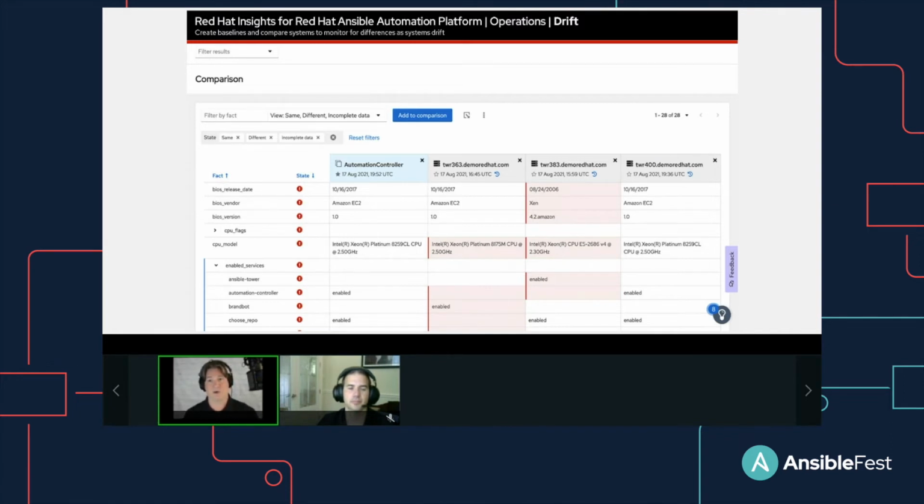The Automation Controller baseline was created from the Early Access Automation Controller, so they should, and they do, look the same. I want to specifically highlight under Enabled Services that the Tower 3.8 machine, middle to the right, has the Ansible Tower service enabled, while the Automation Controller all the way to the right has the Automation Controller service enabled. These are facts that we're collecting and comparing as part of Insights, and this particular item is going to help illustrate some of the capabilities of our next service, which is policies.